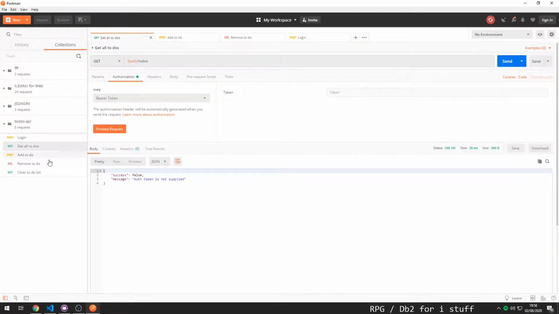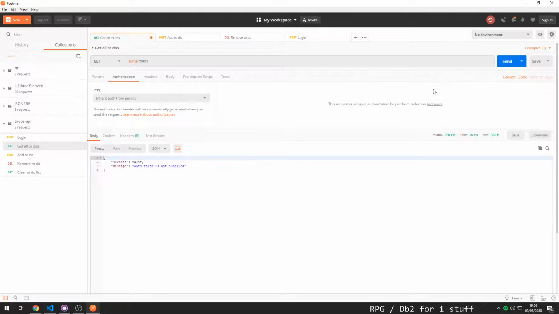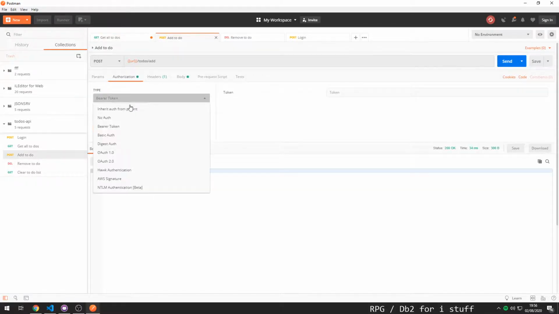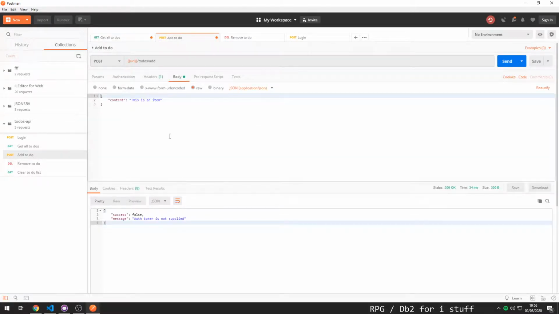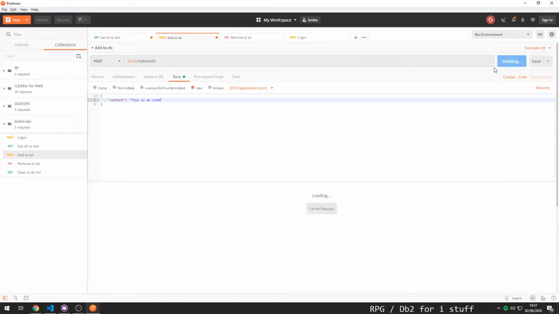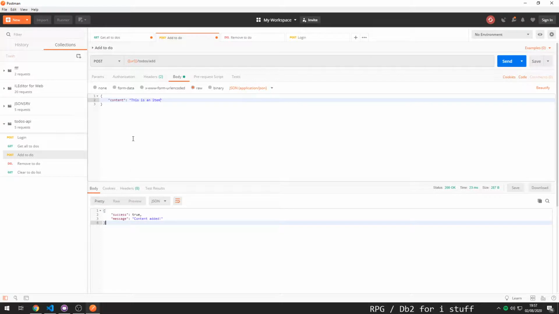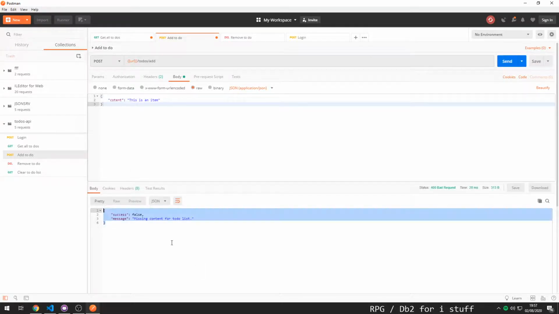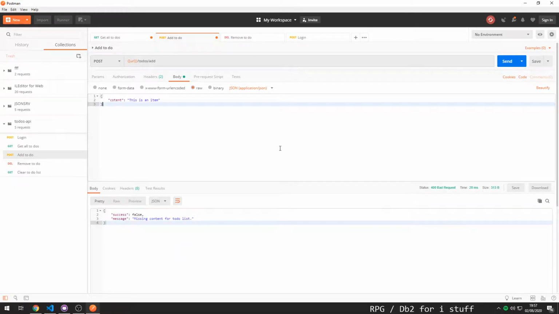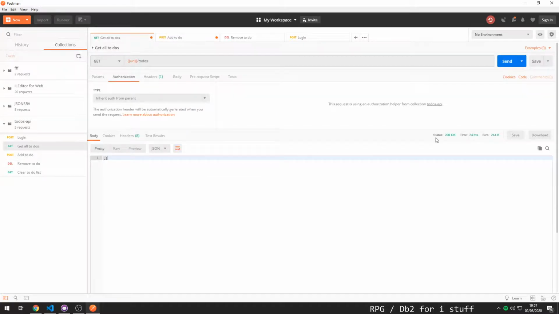Oh, that didn't seem to work. Inherit from parent. There we go. So I haven't got any items in my to-do list, and I can go ahead and add one. Let me change this to inherit. In my body here, I've got a content property, where the value is the item. I can send it, and it gives me a success true back. If I fail to put the right content, it will give me success false, 400 bad request. So I can call it twice just to show you that I've added 2 items, and I can call the get again. As you can see, I have 2 items in this array now.